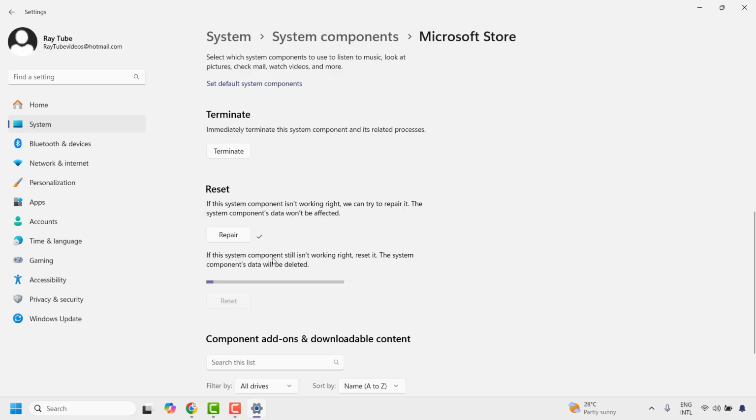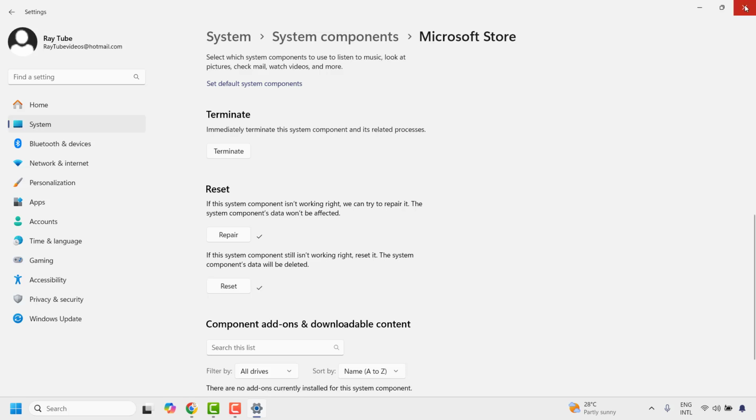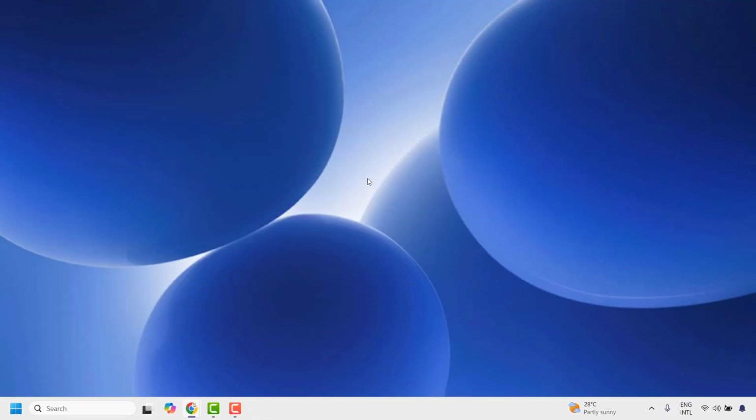So click on reset. Wait until the reset is complete. Once the reset is complete, you can close this window and then try to launch Microsoft Store and check if your issue has been resolved. Check if you're able to install any application. Now, in spite of all this, if you're still facing a problem, the next method is to install the available updates for your computer.